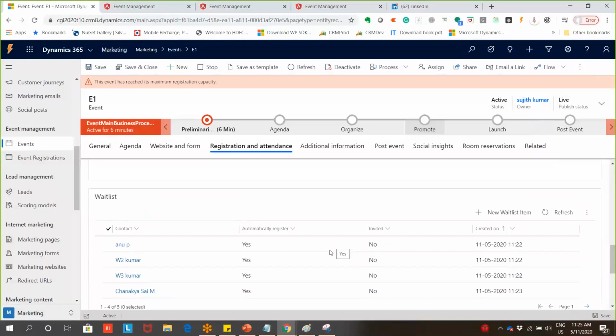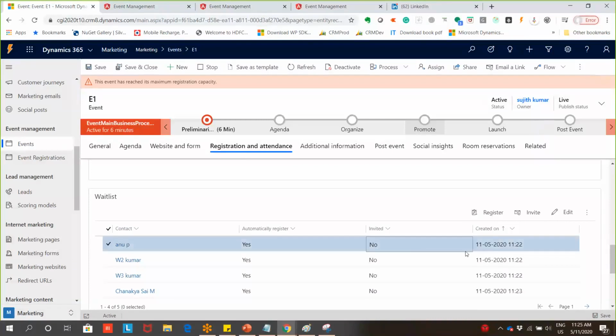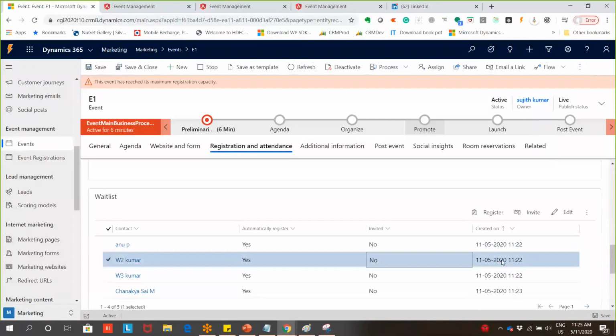Okay. If it is manual event registration, what we are going to do with this list of members, we will send invitation. Okay, we can send invite. This invite you can do manually, or you can do through some campaign purpose also.